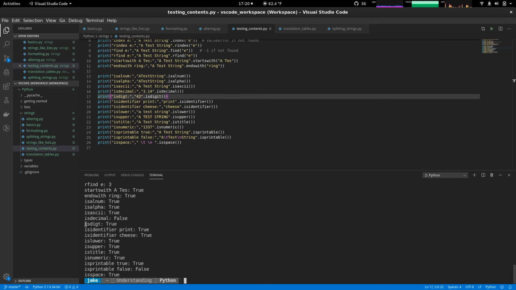These will be triggered as true in is digit, but will not be true in is decimal. Now moving down to our is identifier examples, we see that both print and cheese return true as the identifier, because these actually check to see if they are a valid identifier format. If you go back to my variables video, you can see examples where variables are not considered valid. These are considered valid. If I were to put a 17 in front of cheese, or if I were to put a space between print, then these would return false.